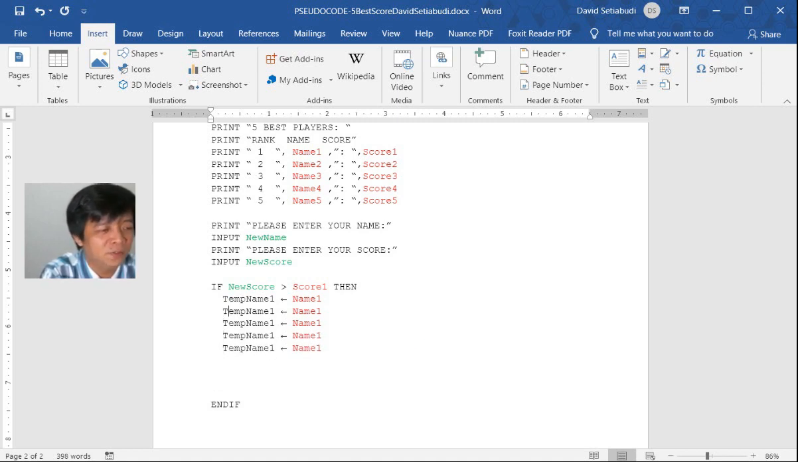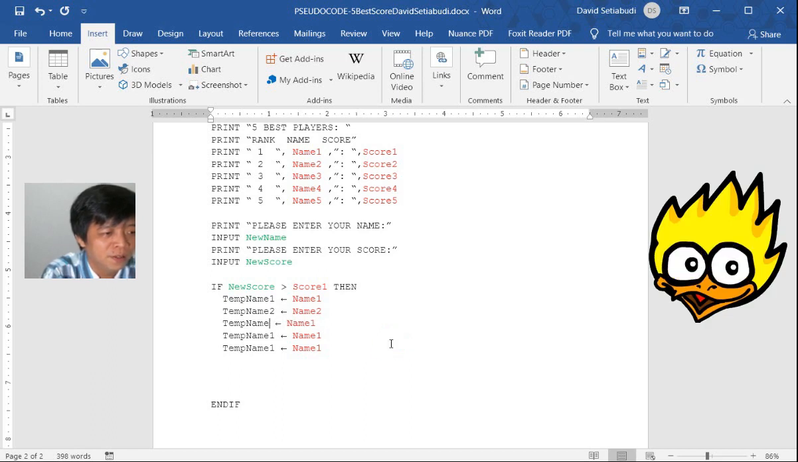This is fun. This is very tricky. But if you know how to do this, it will be fun. Trust me. When you know, oh, it's like this, Mr. David. Now I get it. It will be fun. Trust me. Just follow my lead. Okay?